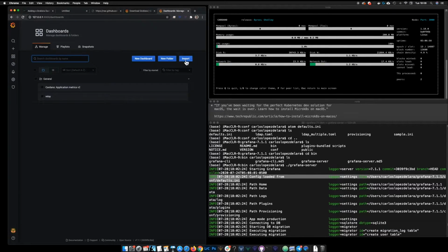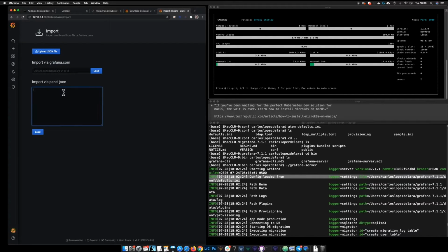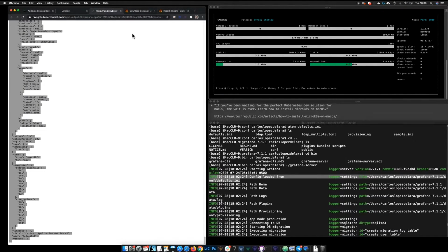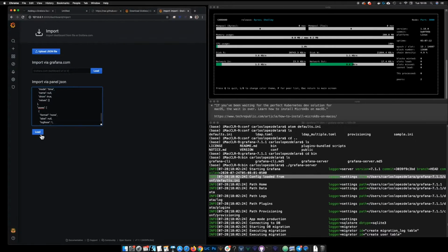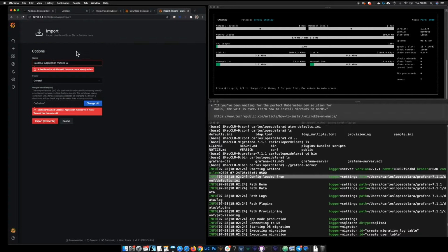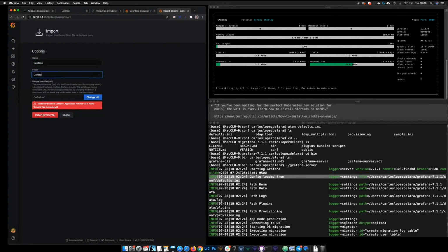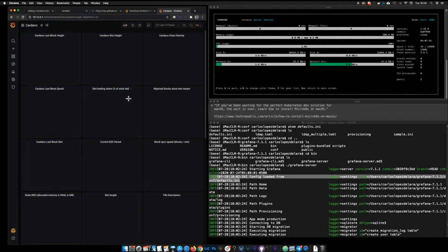So once we have set our data source, we now can come to dashboards, manage, let's say import, and let me just import via a panel JSON, and you can simply copy and paste the dashboard configuration that we have just copied from IOHK. Import via Grafana, import via panel JSON. Yeah, panel JSON, load, and a dashboard or a folder. Let me just say Cardano, and let me just come here and change your ID. Import overwrite. There we go.